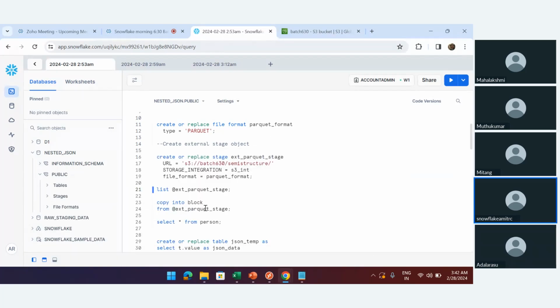But if I load it as it is, what will happen? Both files will try to load into the block table, and I will get an error. Why? Because I use this stage, and this stage's file format is Parquet. So whenever the JSON file tries to load into the block table, it will get an error. To eliminate that, I will write a pattern clause here. Pattern clause means you can mention which type of files you want to load into this table.